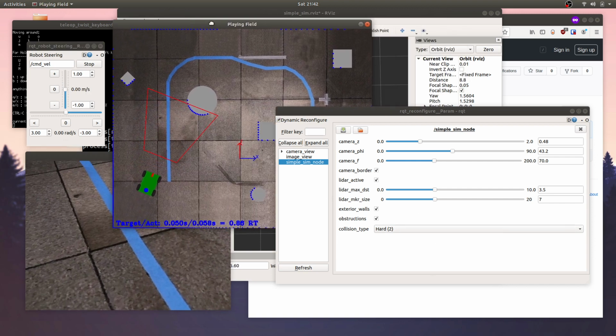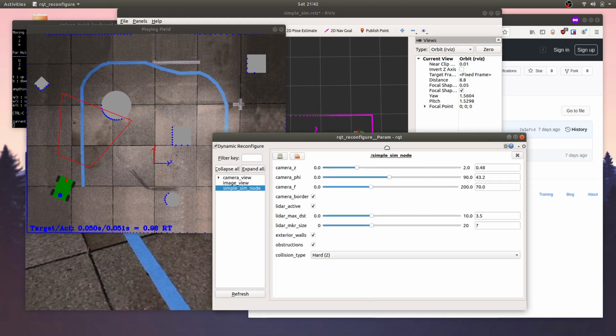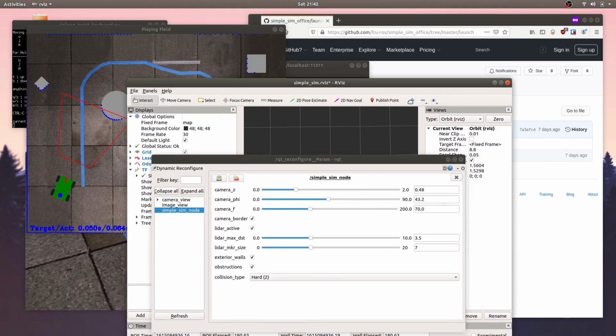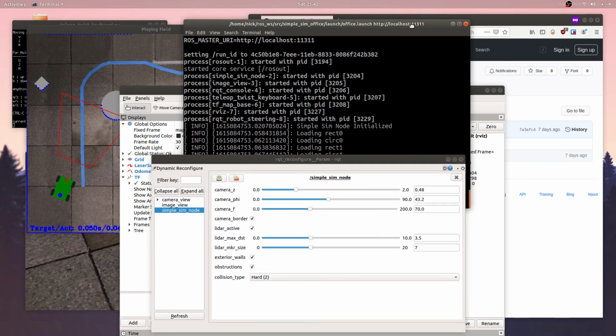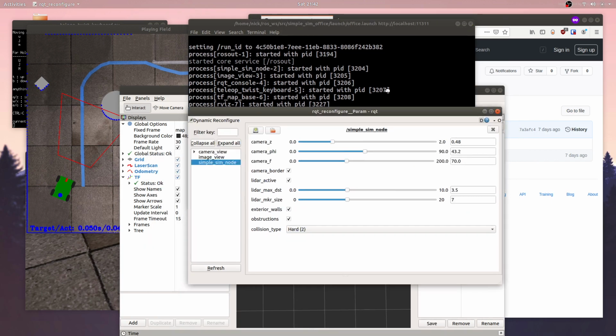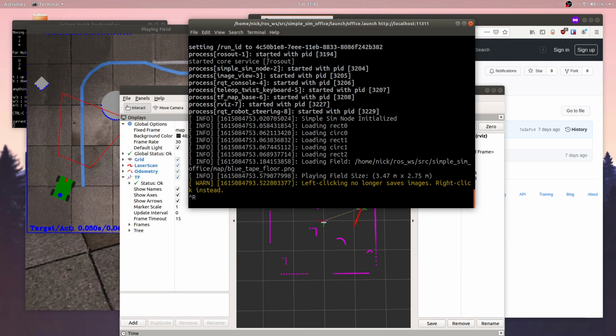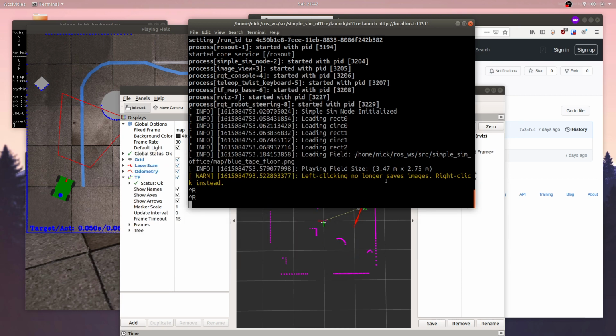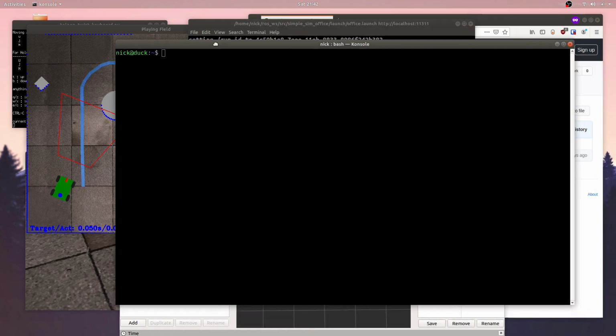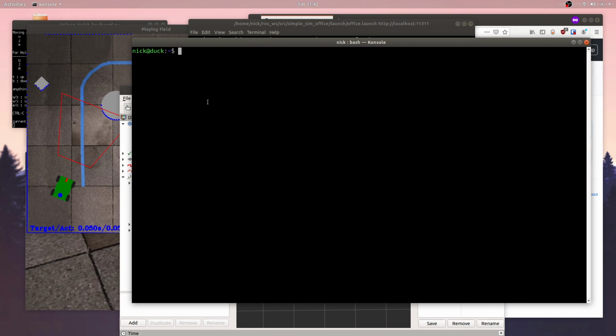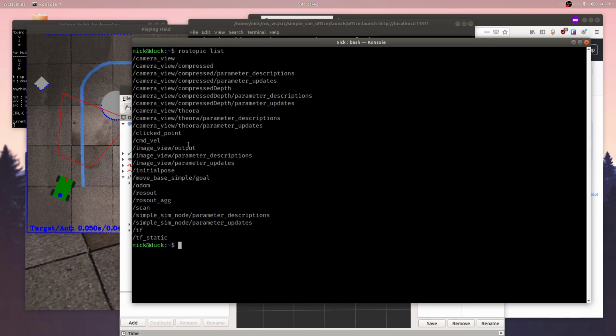So let's take a look at some of the data that's actually coming out of here and how we can use it with ROS. If we open up another terminal, and this window, by the way, will probably stay above all the other windows, so I'm going to go ahead and minimize that. Let's open up a new terminal here. There we go. And while I have the simulation running, I can do a rostopic list, and we see a couple of topics come up.